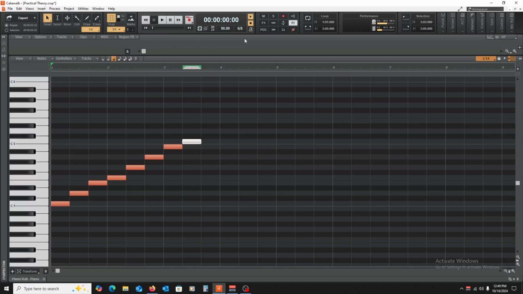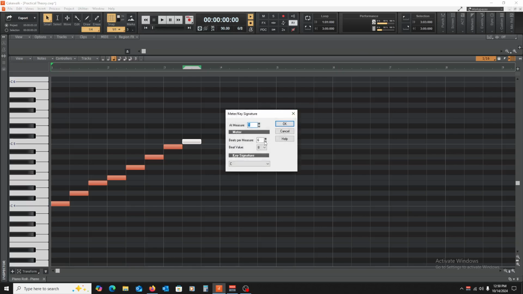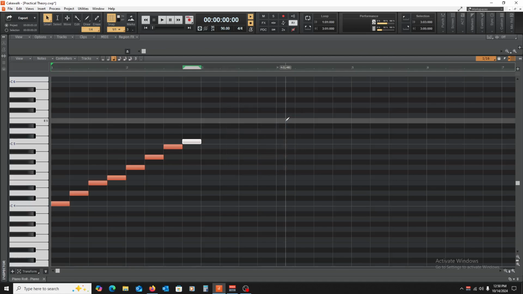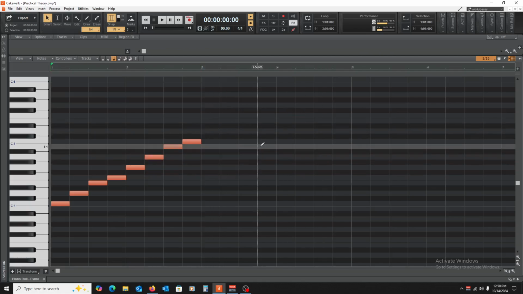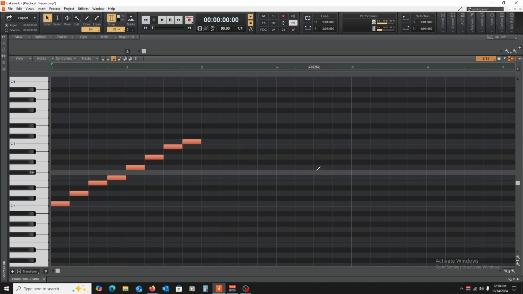And we're still in 6/8 from last week. Let's go ahead and put this into 4/4, just to keep things simple. And that should align better. And then we play that, and that scale will sound like this.